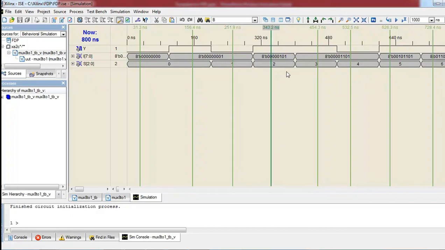Now the next input, S is equal to 2. So this is I0, I1, I2. I2 is 1, so my output is high. Similarly, when S is equal to 3, this is I0, I1, I2, I3. So I3 is 1, so output is high.